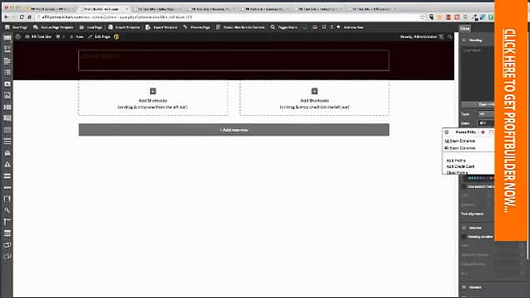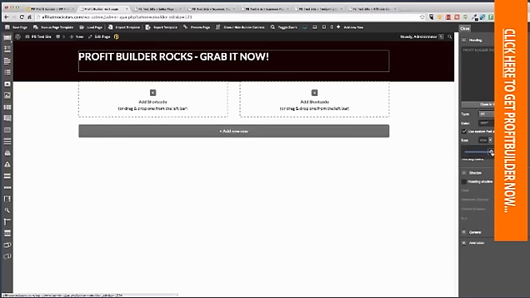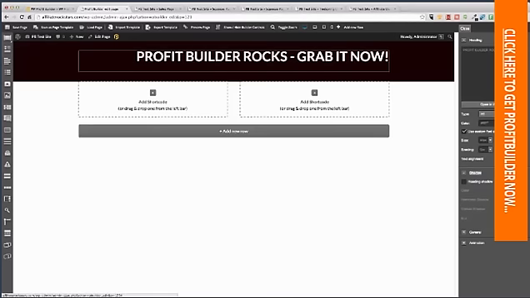I'll take a heading, drop it in, I'll make it so that it's white. Actually, my LastPass is getting in the way there. I should have turned that off, but let's just change that. And I'll just say this is Profit Builder Rocks. Grab it now. And let's also use some custom sizes. Font size, maybe I want that bigger. Make a bigger impact. I want to center that. Or actually, I should have clicked center. Maybe I want to give it a little bit of squeeze on there.